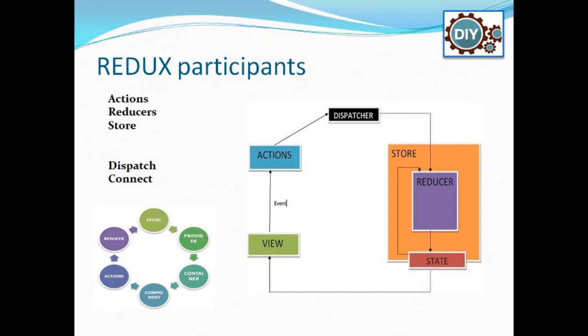Next is the reducer. Reducer is a pure function where the application state management takes place. And coming to the store, the store is a single component for the whole application which manages the required data for the entire application. We cannot have multiple stores in Redux based applications, so there is a single store per application. Further, we will be using dispatcher methods as well as connect. The flow of the application is that an action is triggered whenever an action type is matching.